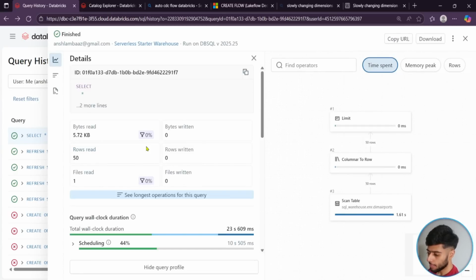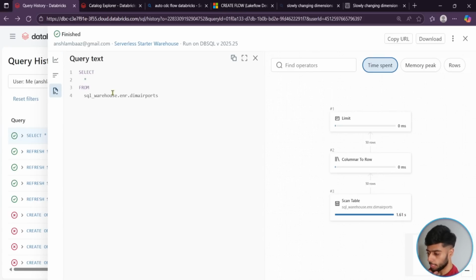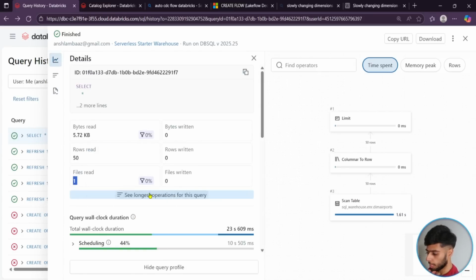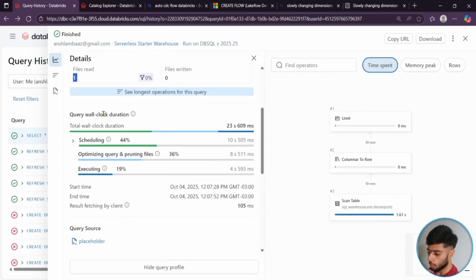So this is basically the query profile. First of all, bytes read, like how much data did we read? We read 6 KB of data. We read 50 rows, and we just read one file. This was the query that we read.